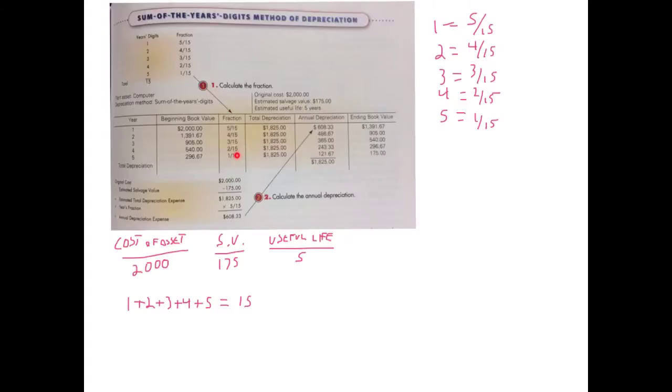So in year one, the total cost of the asset was $2,000, but we say there's a salvage value of $175. So the amount we can depreciate is $1,825, and we want to multiply that by 5/15, and that'll give us a year one depreciation of $608.33. Okay, that becomes our beginning book value for the next year.